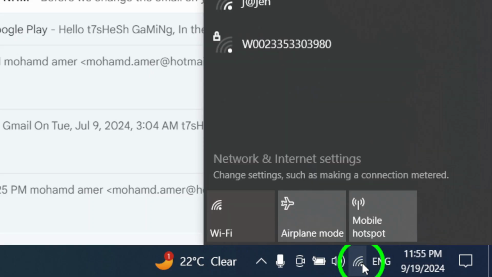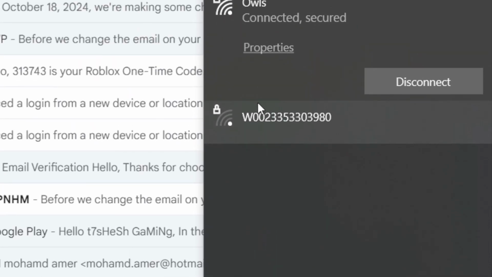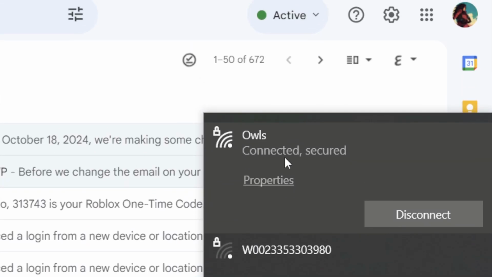Lastly, let's check your internet connection. Again, click on the network icon in the notifications area and ensure your network is functioning properly.